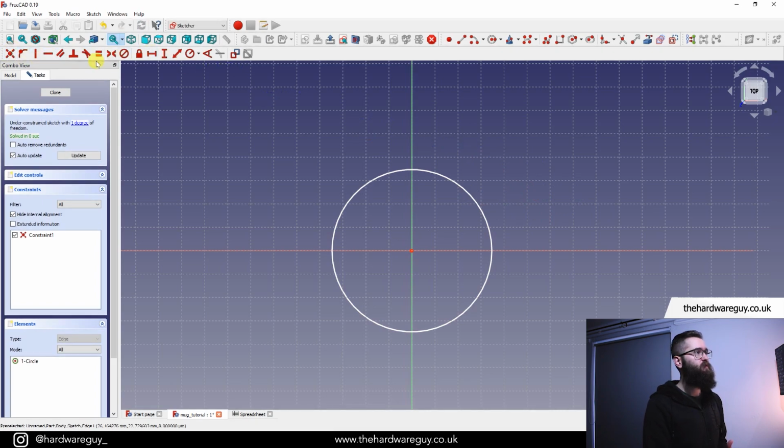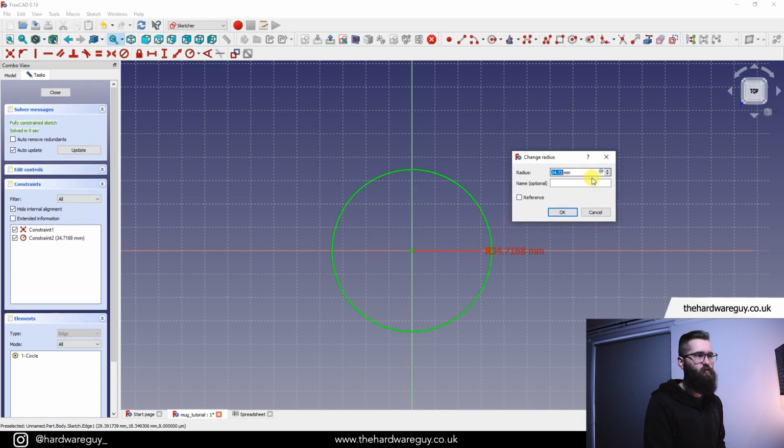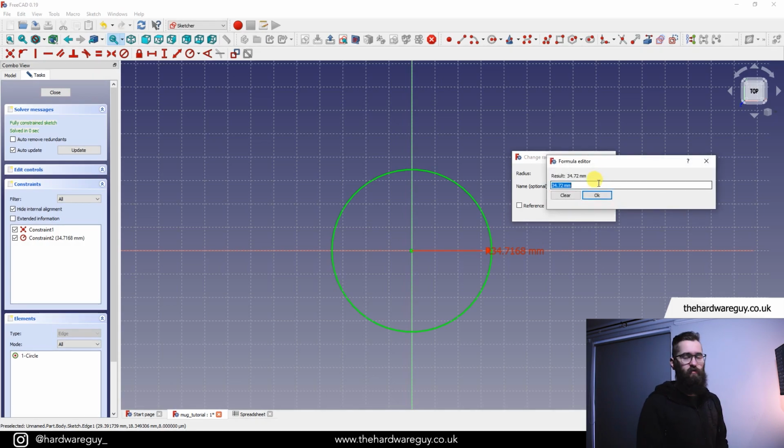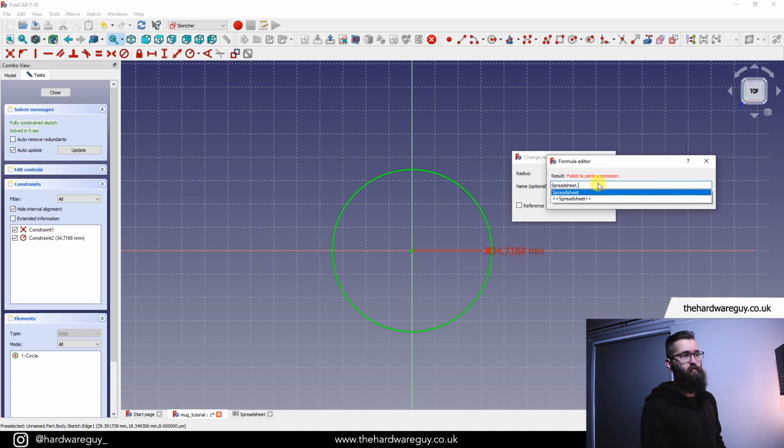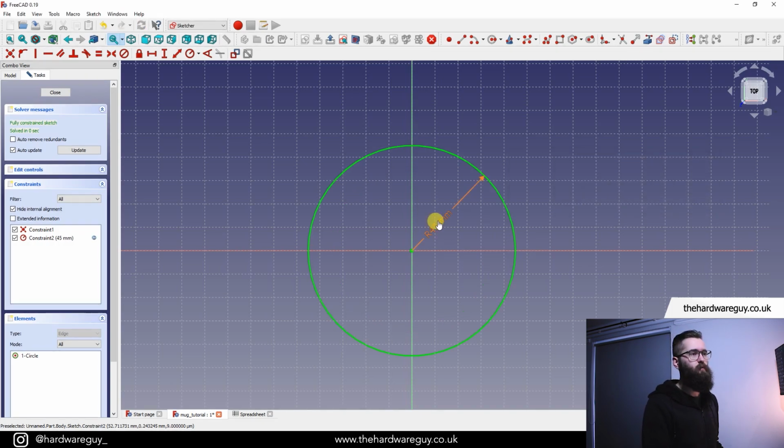So up on the constraints toolbar here, we're going to grab constrain an arc or circle, click the edge of our circle. It's going to pop up this little box, and remember here we're setting the radius, not the diameter. One of our parameters is the diameter, so all we have to do is half it. So we're going to click this little button. We can start typing in here Spreadsheet with a capital S, remember, dot mug diameter, and we're just going to divide it by 2 to get the radius. Hit OK. We have our constrained circle that's centered in the origin. The sketch will turn green and we're good.